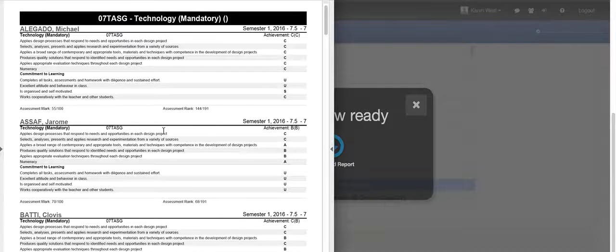Once again, if there are any questions at reporting time, at parent-teacher interviews that you feel you can't answer, just indicate to the parent or the guardian that you would refer the matter to your head of department and that we would get back to them as soon as possible.